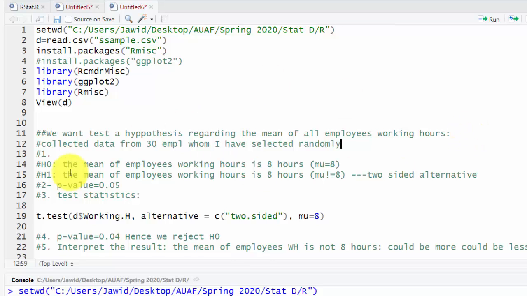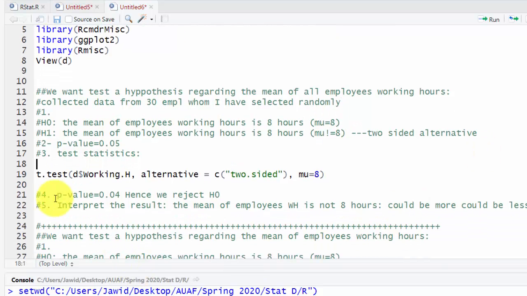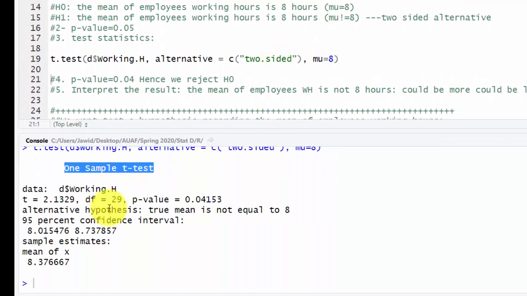Always I have to write the null hypothesis first, then the alternative hypothesis. The null hypothesis is the mean of the employees' working hours is 8 hours. Alternative hypothesis, we assume that it's not equal to 8 hours. Then we go for computing the t statistic and p-value, and for that I use this function t.test, the $ working hours. Alternative is equal to two-sided because we said that mu is not equal to 8 hours, that means it could be less than 8 hours or could be bigger than 8 hours. Mu is equal to 8. Run this function. It's one sample t-test.